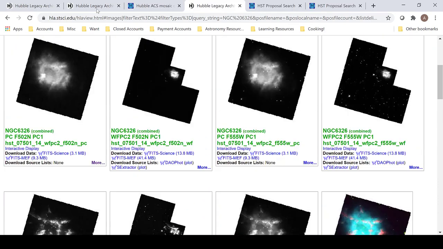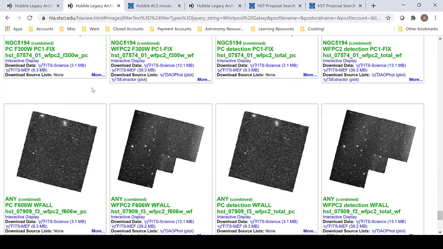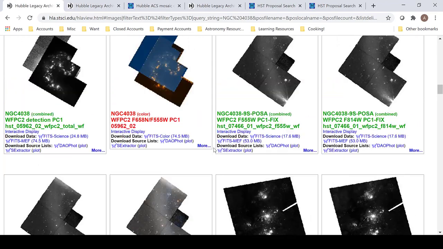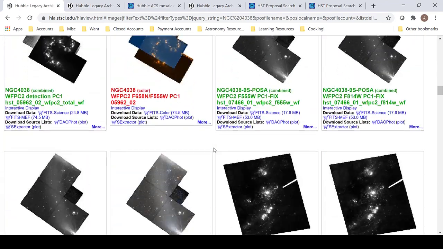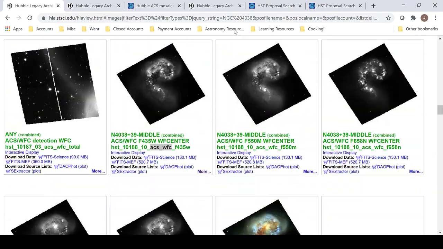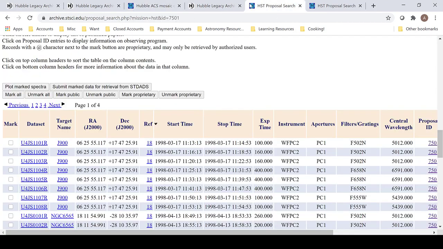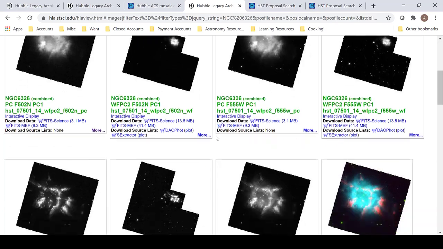So while the Hubble Legacy Archive might have a bunch of different types of images that might not at all seem intuitive on how to process or download, just experiment, download different things, check them out, see what they look like, and figure out what you would like to process.